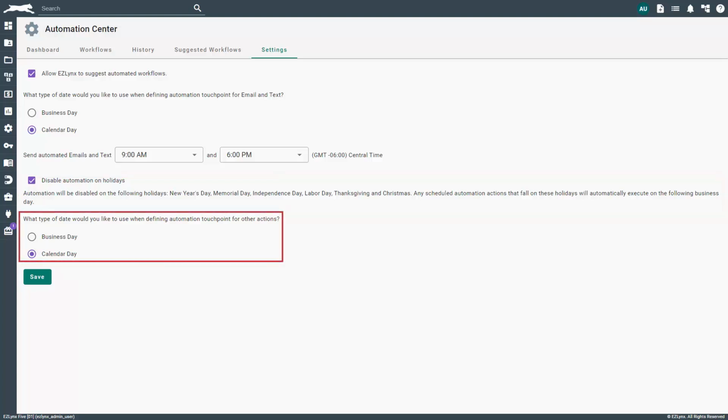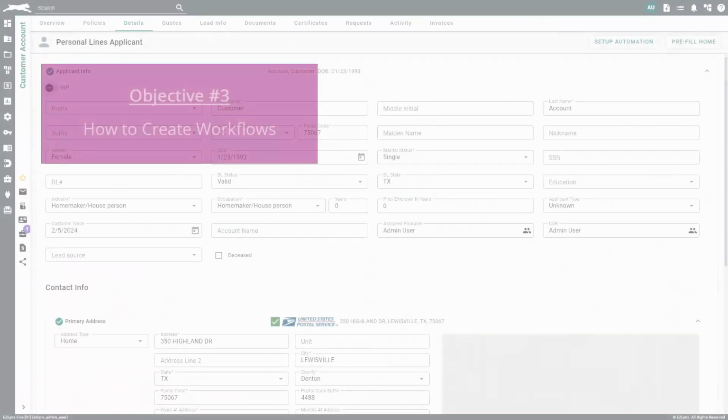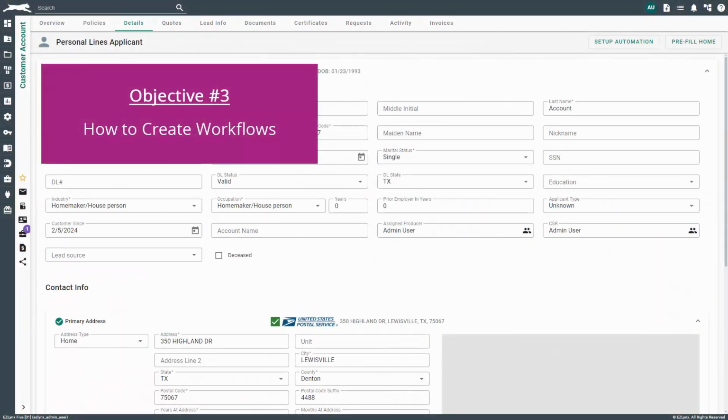Finally, the last setting allows you to set the day for all other actions. Select either business day or calendar day. If any changes are made, click Save. Next, we'll cover how to create workflows.